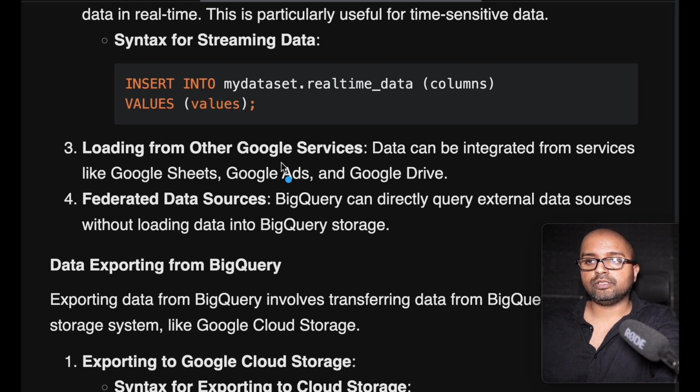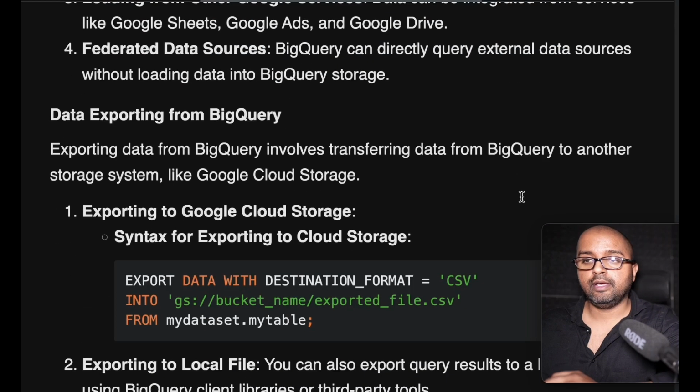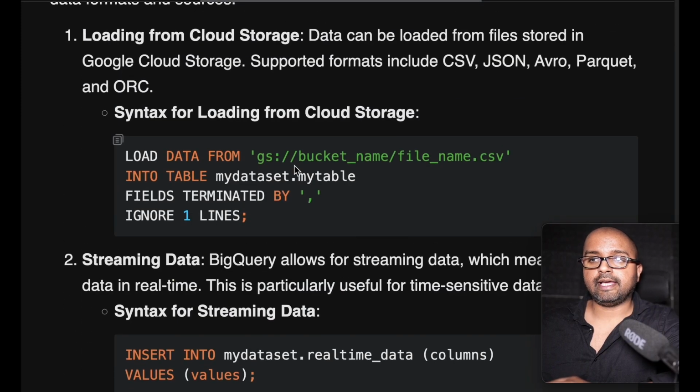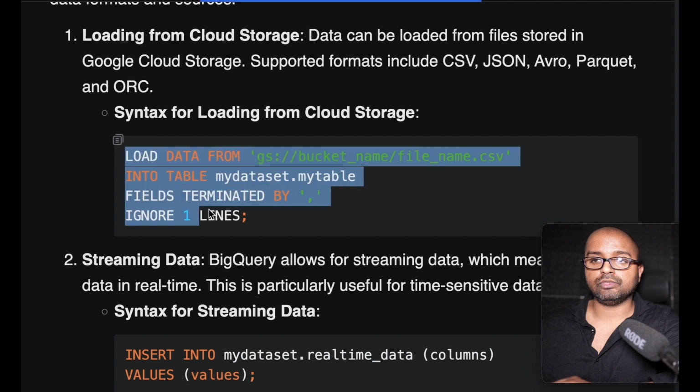There are also ways of just loading from other Google services like Google Sheets or Google Ads and Google Drive as well. And there are federated data sources as well, which means that the data still lives in an external data source, but we are just using BigQuery to run SQL query on those data sources as well. So if we want to load data, we can try this, where we dump a CSV file over here and then this loads the data in.